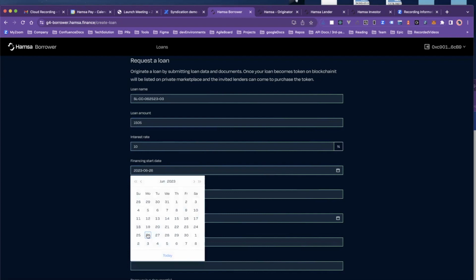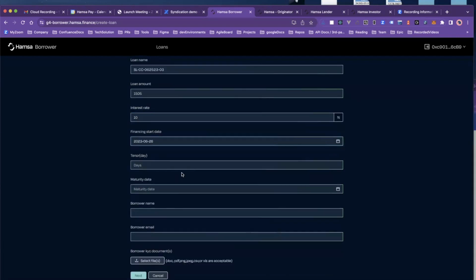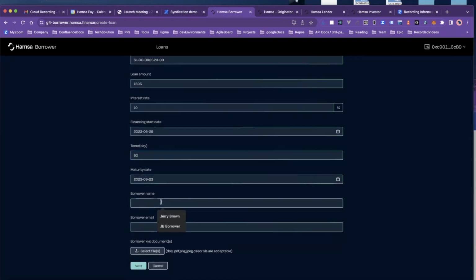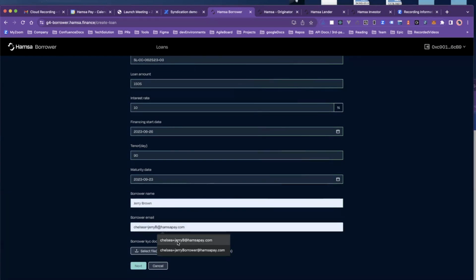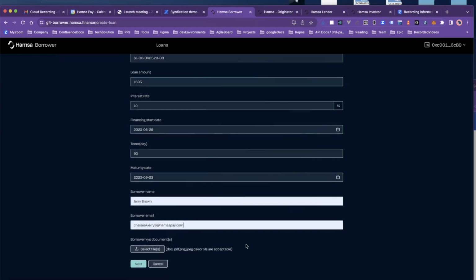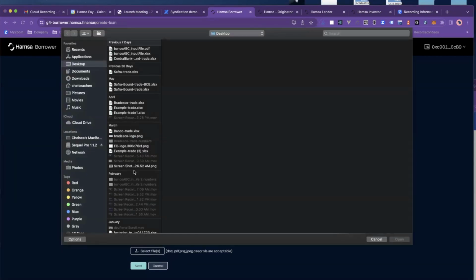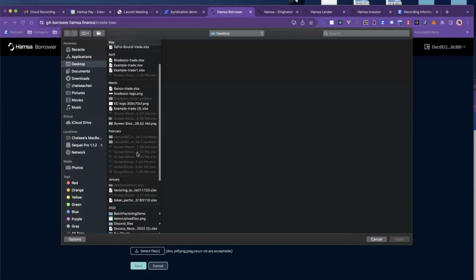Start date is today. Tenor is 90 days. And then maturity date is automatically calculated. Borrower name, Jerry Brown. And this is Jerry Brown's email address. Borrower KYC document. Let's upload the KYC document.